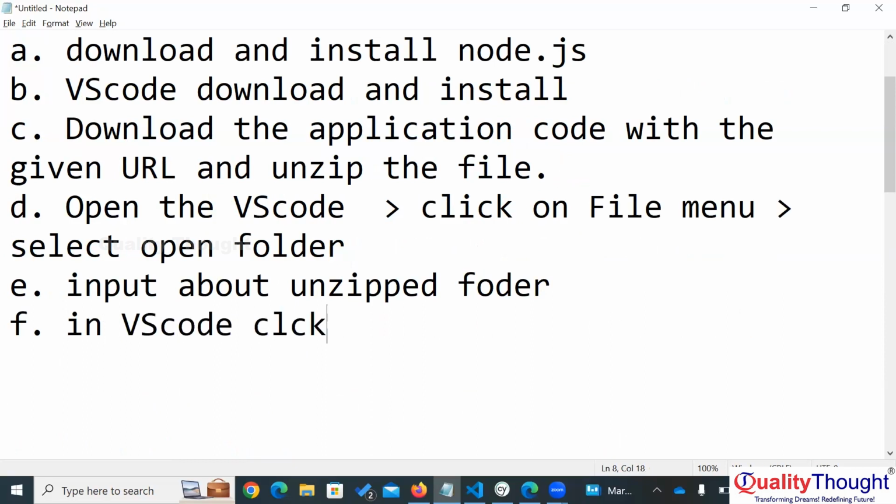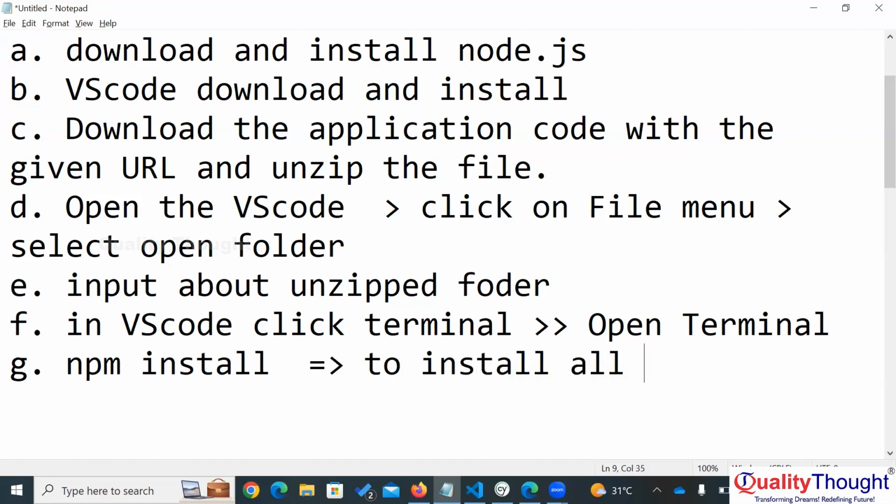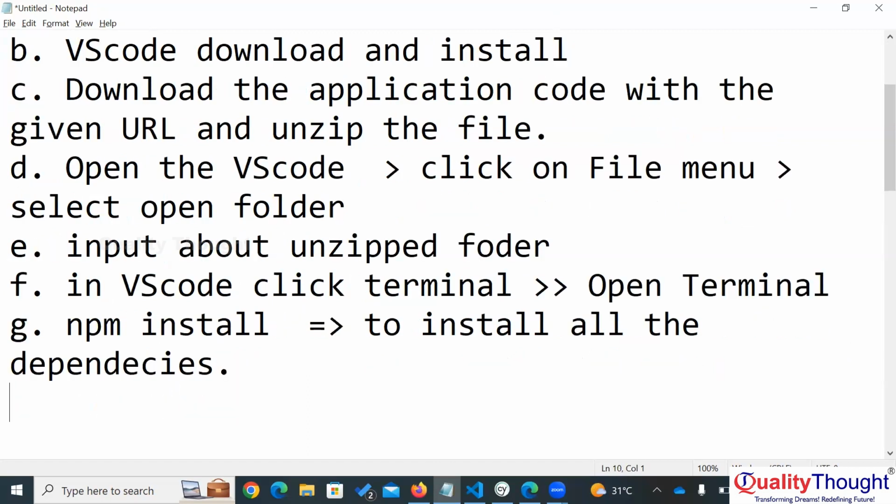Now in VS Code, click on Terminal option. Open terminal. So terminal is nothing but command prompt. So once you open the command prompt, what are we supposed to do? npm install, to install all the dependencies. So your system is ready to run Cypress automation scripts.